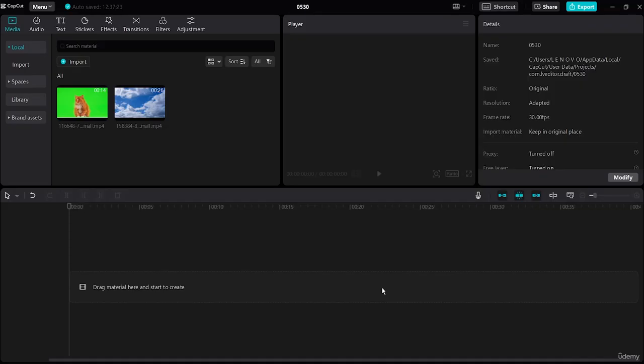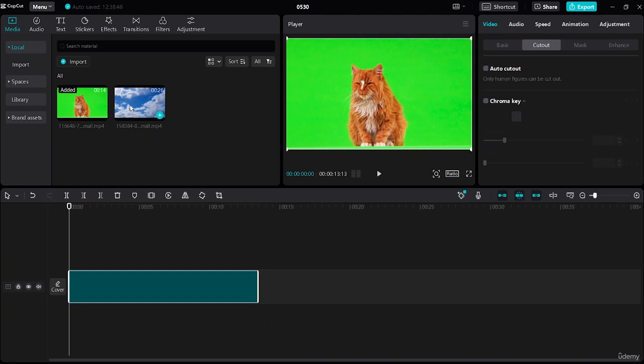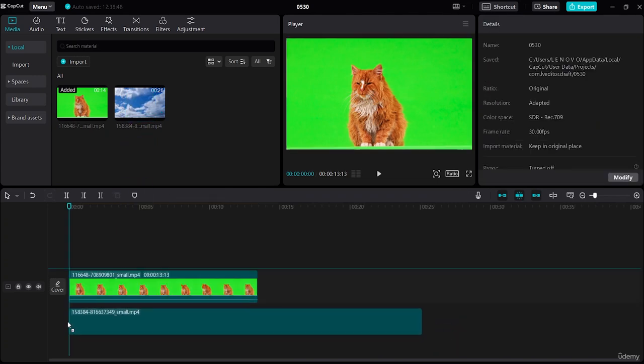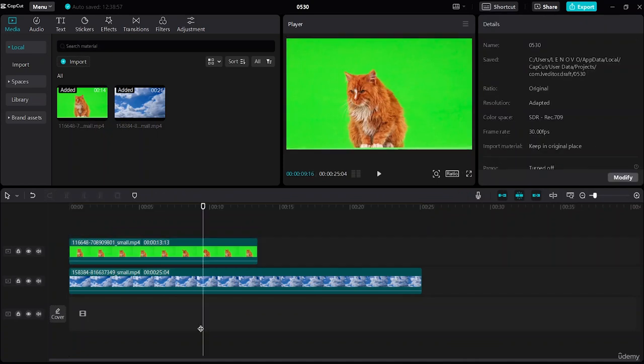After coming over to CapCut, you will have this type of interface. And now you can see I just imported two different video files over here. This is our main video with a green screen and this is our background. So let's put the first video onto our timeline and the second video we'll put over here. We'll just arrange it. And now you can see we have two videos over here.